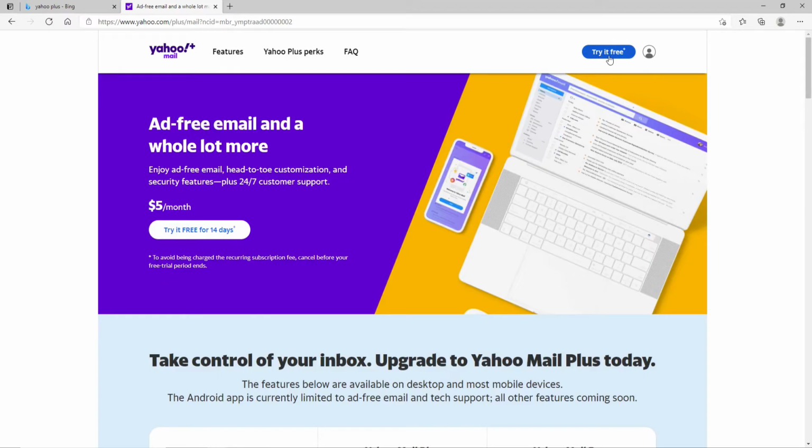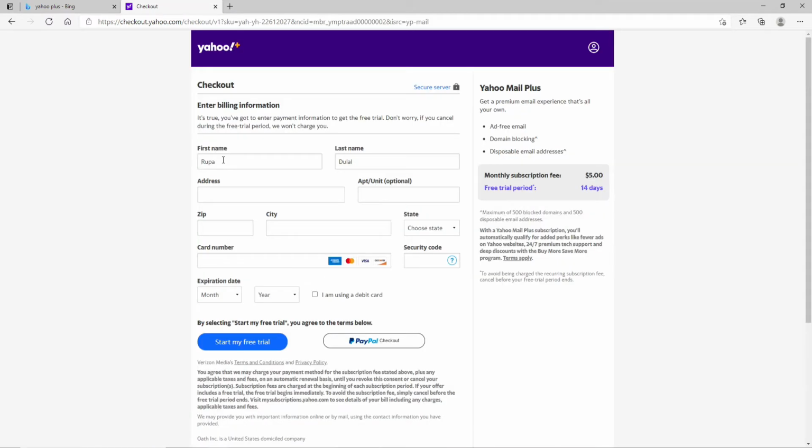Click on Try It For Free button at the upper right corner and type in your first name in the first text field. Since it's already typed in, let me move on to the next field that says Address and type in your address. Now move on to the next field and enter your information. Since it's optional, let's move on to the next one. Enter your zip code and then enter your city. Choose your state from the drop-down menu.